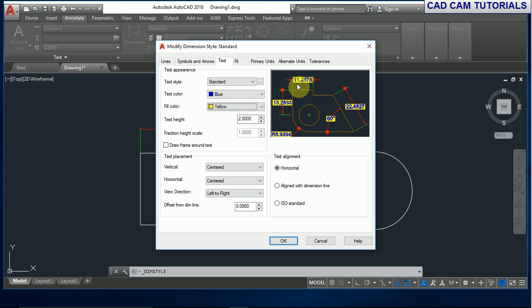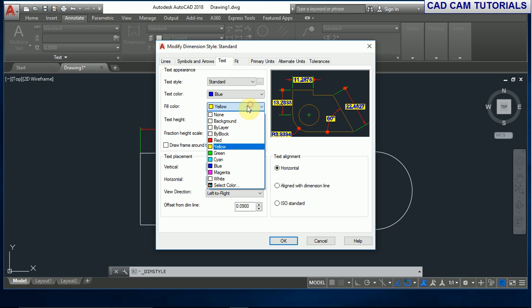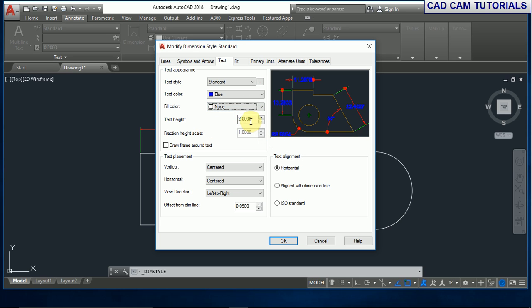And the text height, we can also increase or decrease. Suppose 5. This is how the text height increases. Now the text height is 2. Increase it, then the text height is this. So we will enter 5, enter. Draw frame around text. If the text is in a round frame, then the text is enclosed in the frame.